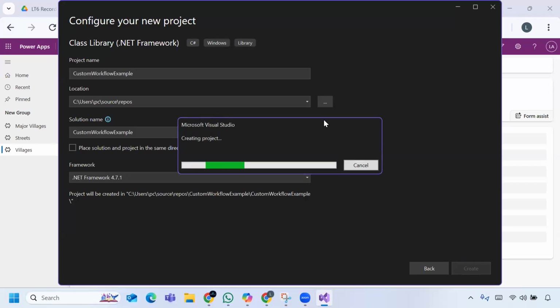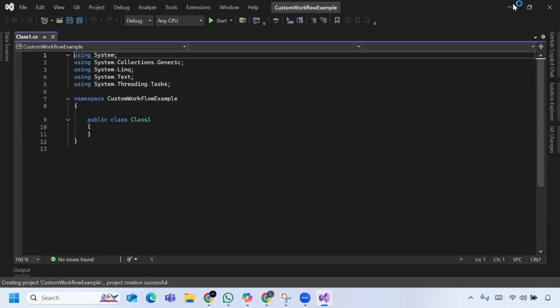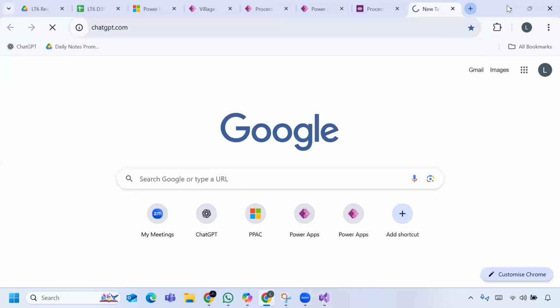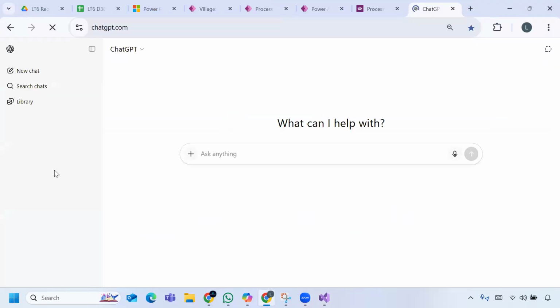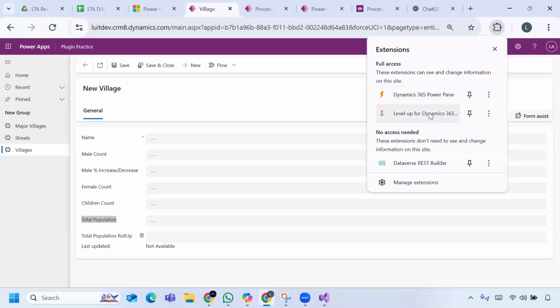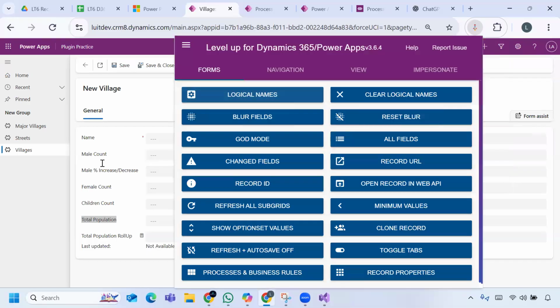In that class library, you will be writing your custom code. So what I'm expecting from this custom code is, instead of using a plugin, I want to use workflows to calculate the same counts. Okay. So for that, as we informed, we will be using ChatGPT for this requirement as well. So we should know what your recommendation is, how to ask ChatGPT as well. Okay. Now, I will pass the schema names as well this time. So it will be easy. Okay.